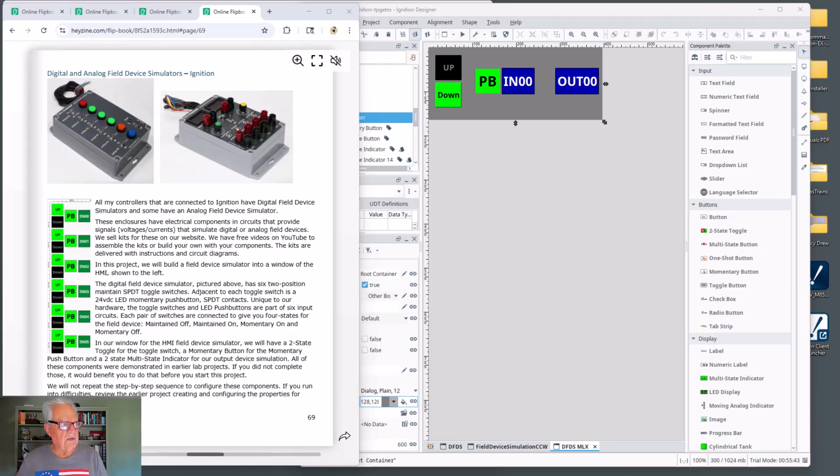And we call this a universal field device simulator, digital, because you could hook it up to anybody's PLC. And we're going to do the same thing with Ignition. We're going to create a screen that does the exact same thing, and it's also universal because you can drag in tags from any PLC to animate and activate these objects on the screen.